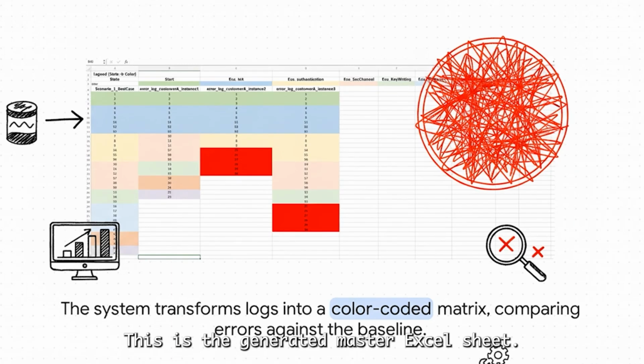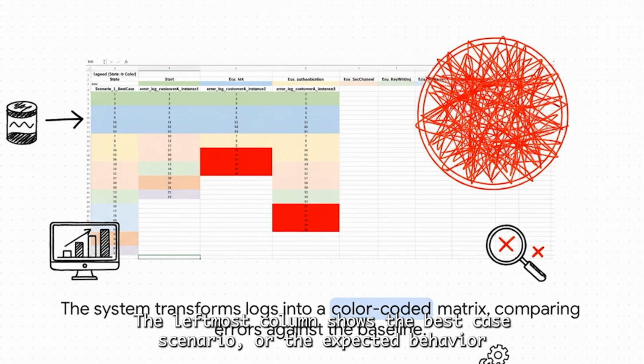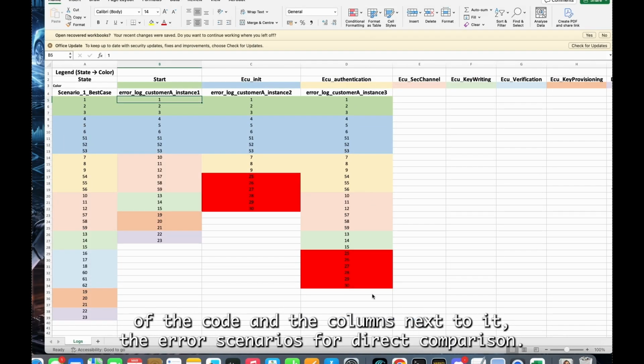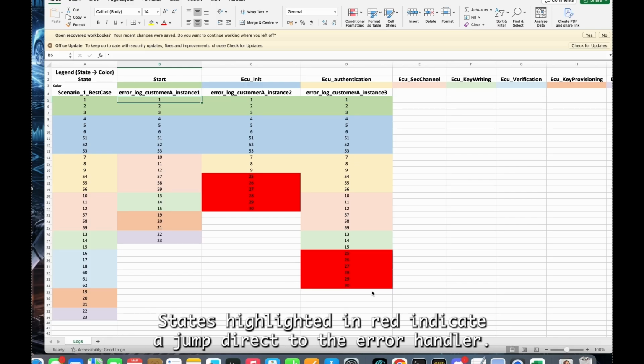This is the generated master Excel sheet. The leftmost column shows the best case scenario, or the expected behavior of the code, and the columns next to it show the error scenarios for direct comparison. States highlighted in red indicate a jump directly to the error handler.